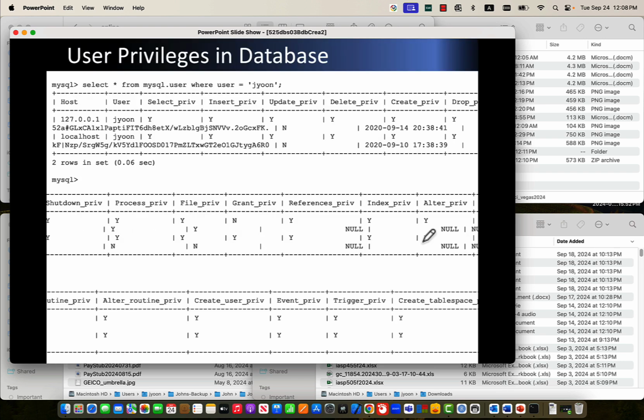Okay, this is one other thing that I'm going to tell you. Once you grant the privileges, someone may question where that privileges information is stored in our database. If it is MySQL, then it is in the mysql database, and then table user. So mysql.user, that is your table. So SELECT * FROM mysql.user WHERE user is Jae-yoon. Okay.